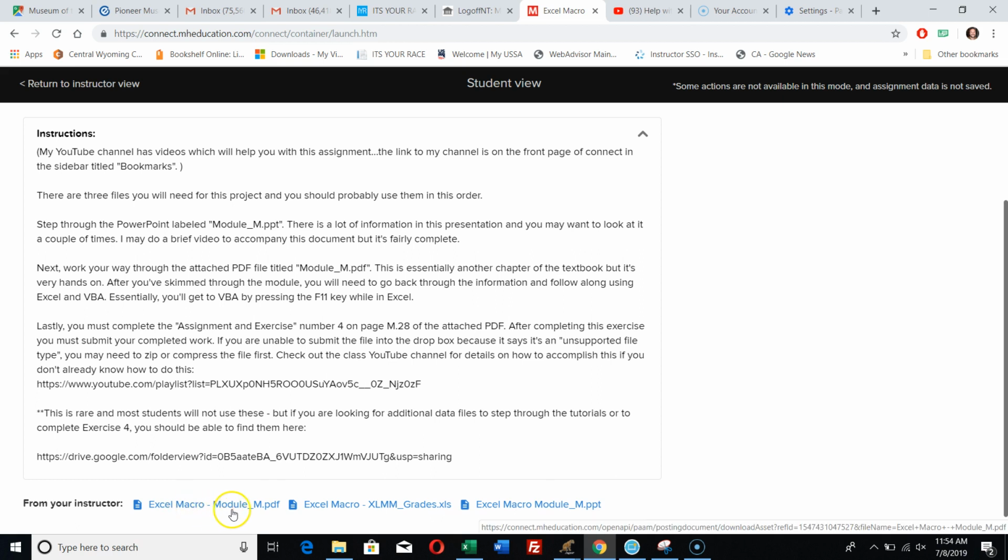So there's the Excel Macro Module M PDF that has the instructions in it. The second one here has the template that you need to complete. The third one, the PowerPoint, it's just extra information. But don't be misled though.